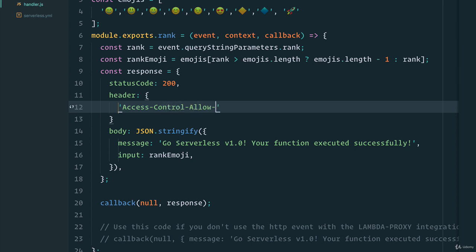Access-Control-Allow-Origin header. And for now, we're going to allow anybody to access it by using a star. So anybody can access this Lambda function. When we actually deploy our service, our front end, we might want to use the domain that we have. For now, let's just leave it a star. Anybody can access this, Access-Control-Allow-Origin.